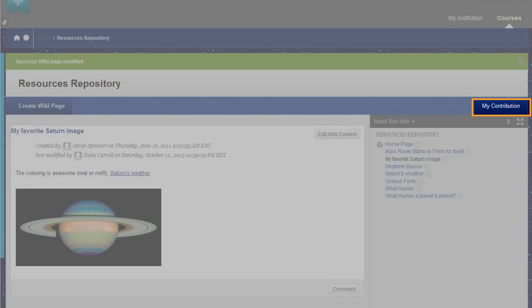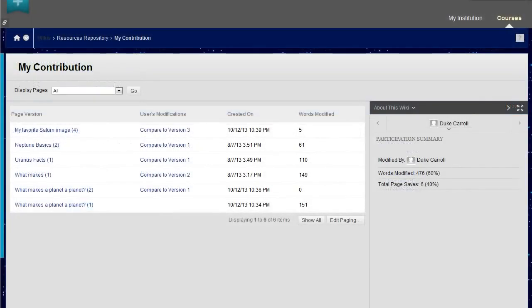Students can see all of their contributions to the wiki and view who made changes to their pages. You can see all the changes you made to the wiki and compare versions of pages you created and edited. You can use this information to assess your contribution to the wiki.